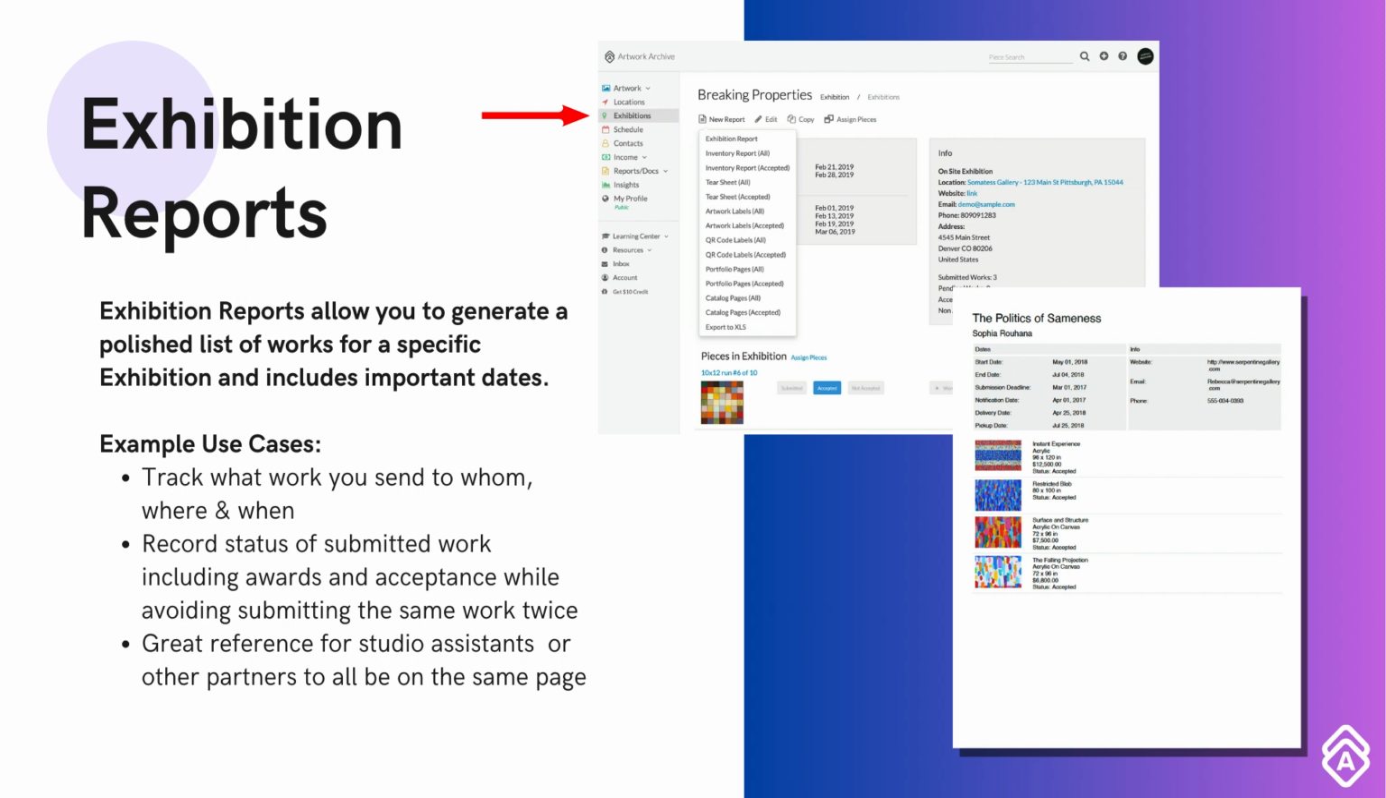And then you can generate exhibition reports to have that polished list of all the works that are in the exhibition. Either they were accepted, or maybe they were just submitted, or maybe it's the ones that were not accepted. You can filter to apply all of these different reports from within that exhibition record. They help you track what work you sent to whom, where, and when. And then you can also record the status of that submitted work.